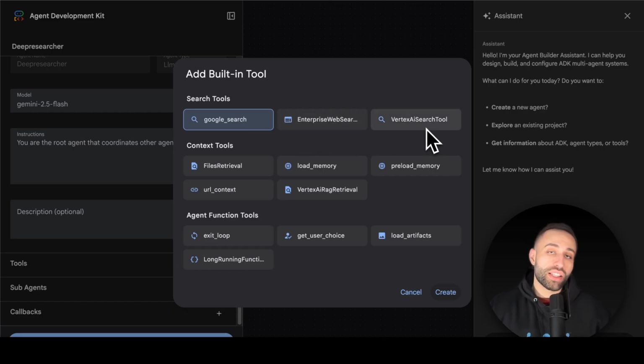Enterprise web search, and if you're a Vertex user, Vertex search can be used as a tool here. A lot of different things like memory and file retrieval, you can see on my screen that these are supported, so you don't need to code or add any third-party service to be able to utilize these tools.